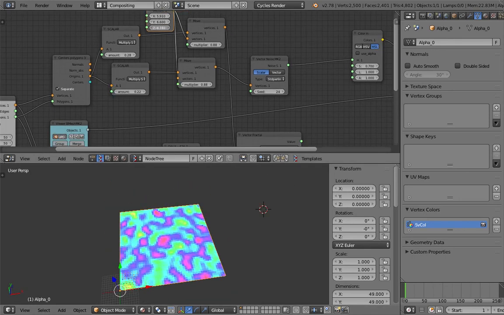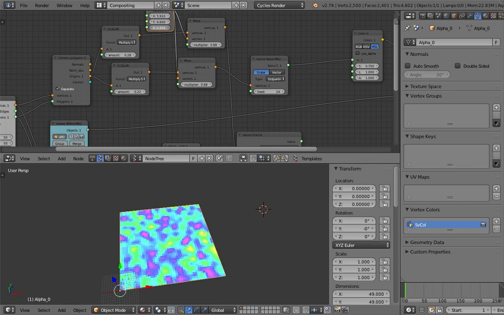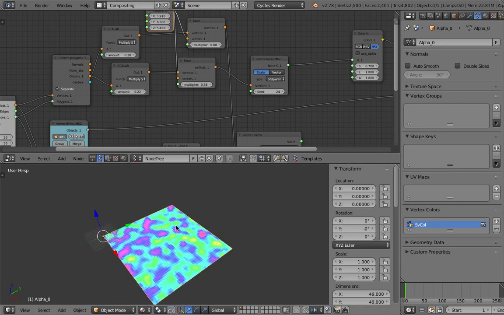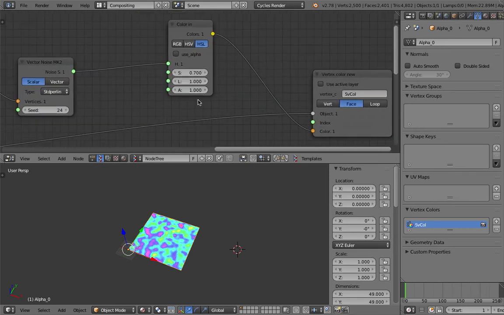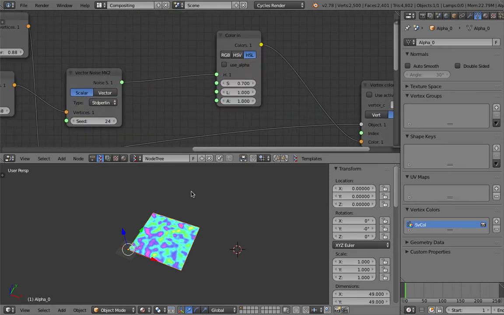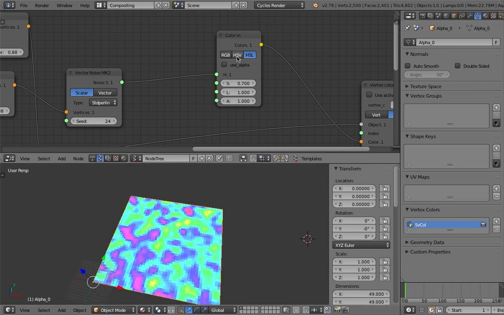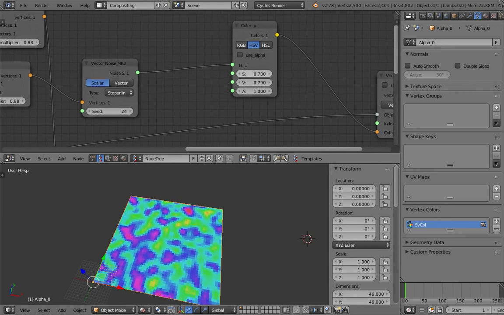So the texture is being generated on the fly in 3D. So this is pretty fast. It's pretty cool. HSV, HSL, we get a spectrum of color. HSV also kind of doing a similar thing.